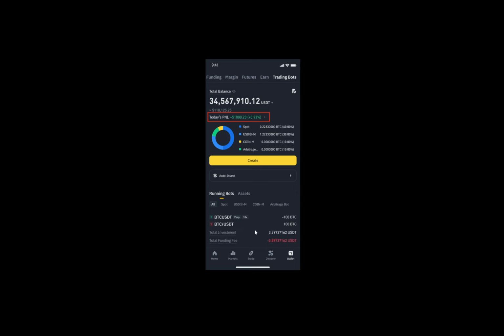Once you've enabled or entered PNL analysis, you'll start seeing some valuable metrics. One of the first things you'll notice is today's realized PNL. This shows you the profit or loss that you've actually finalized today, essentially the gains or losses you've locked in.